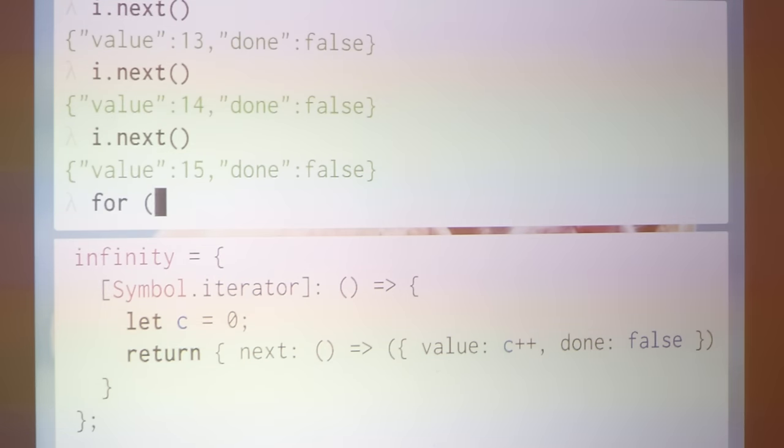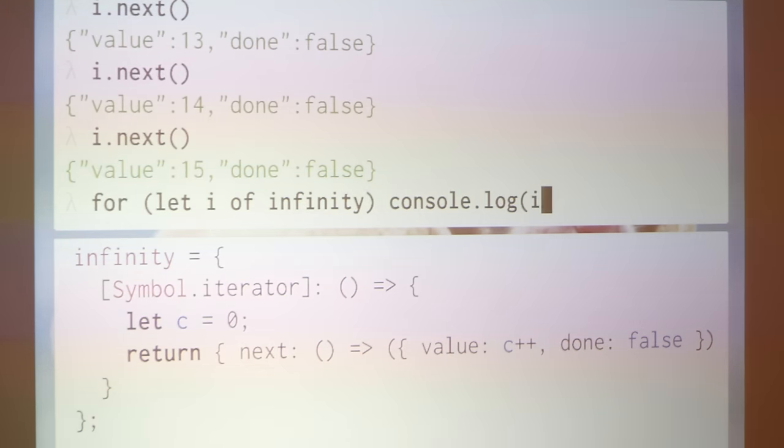I can do a for loop over it. console.log i. And feel free to stop me. Is this a good idea? The thing is, this is going to crash my browser if I run it, because it just takes up CPU and never actually finishes. And because I'm running a Chromebook, that means the browser is the operating system, so it would be very unfortunate if I didn't finish that. So let's not do that.